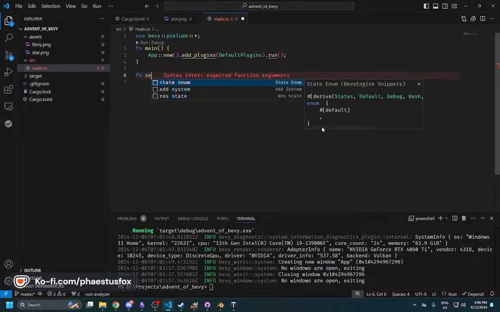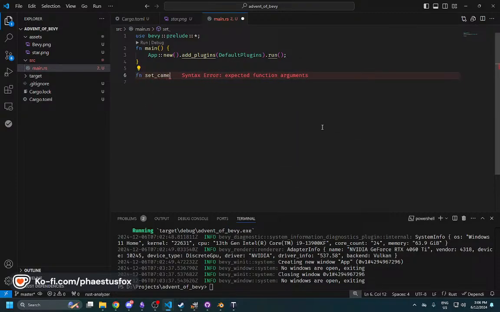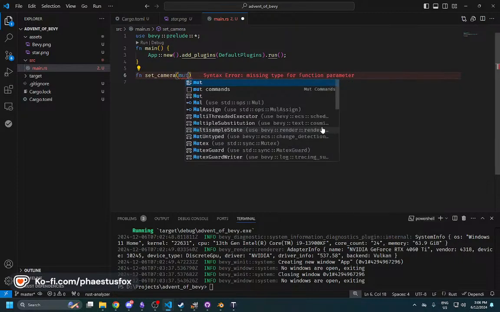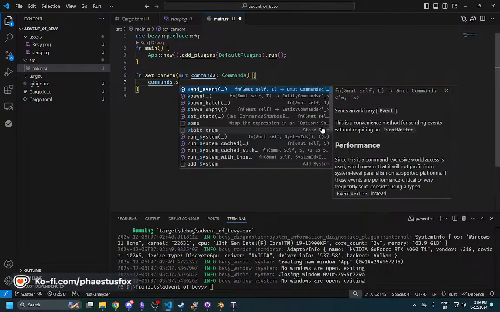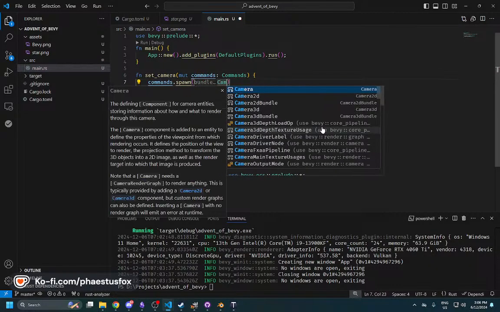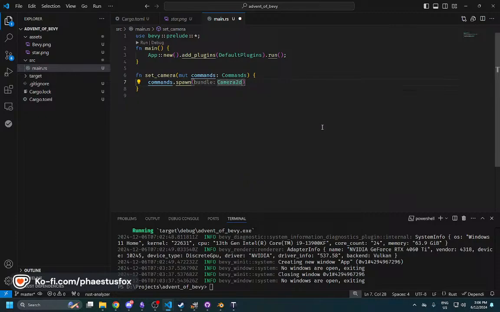So we'll set up camera, which is going to take commands, and it's as simple as commands dot spawn Camera2d. I think that's all we need. I don't know if we need to specify that it's a UI camera.